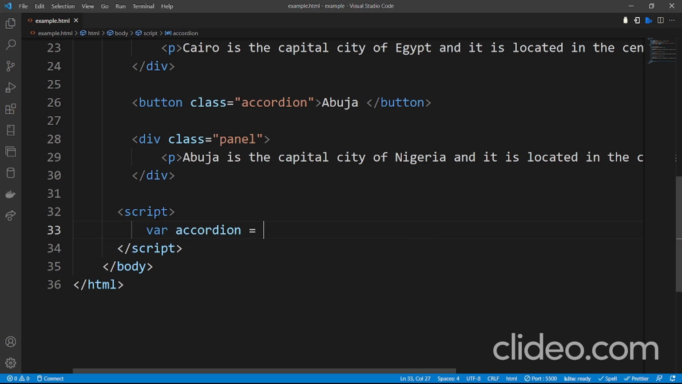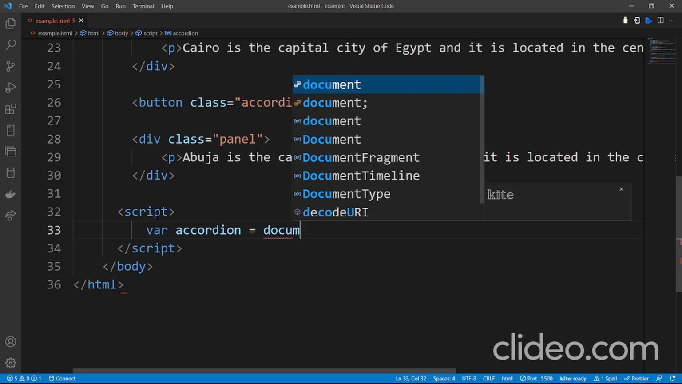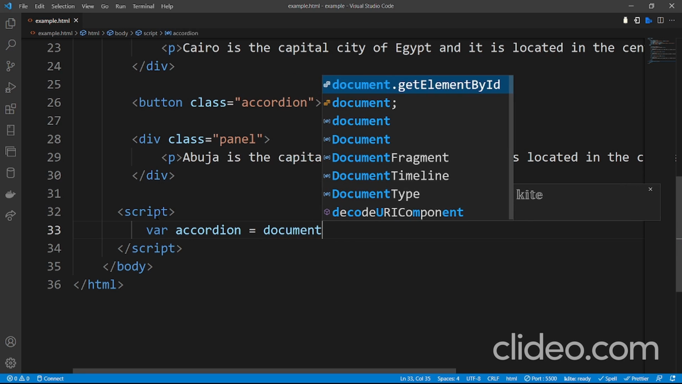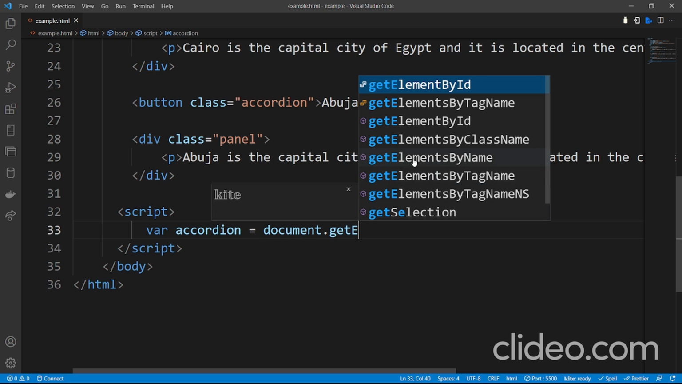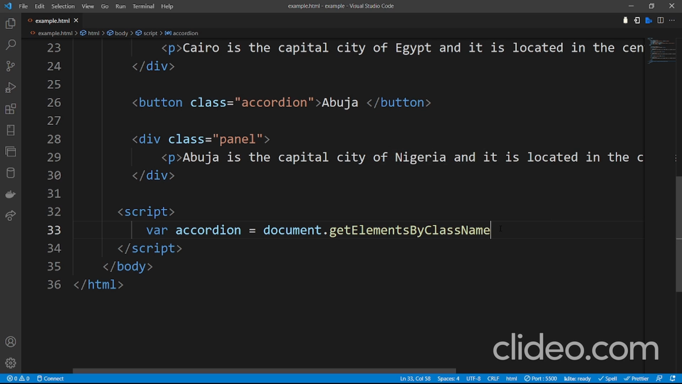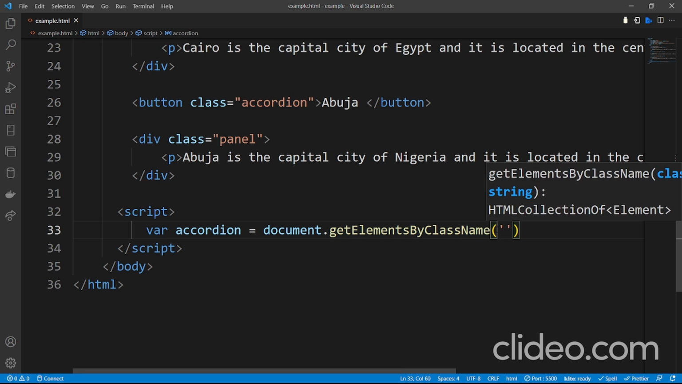So variable accordion equal to document dot getElementsByClassName, because we're going to grab the class name accordion, this class here. So you're going to say variable accordion equal to document dot getElementsByClassName. Then the class name is actually accordion, this way.